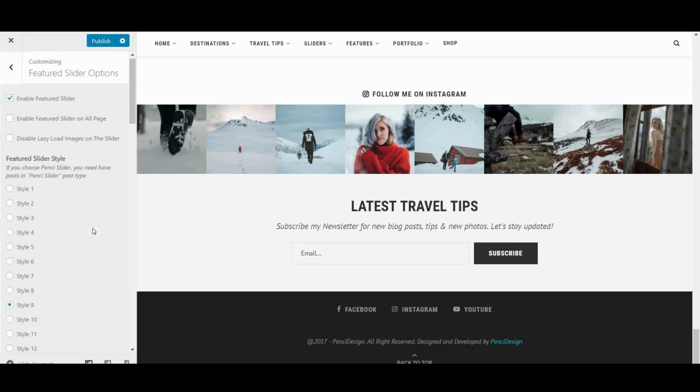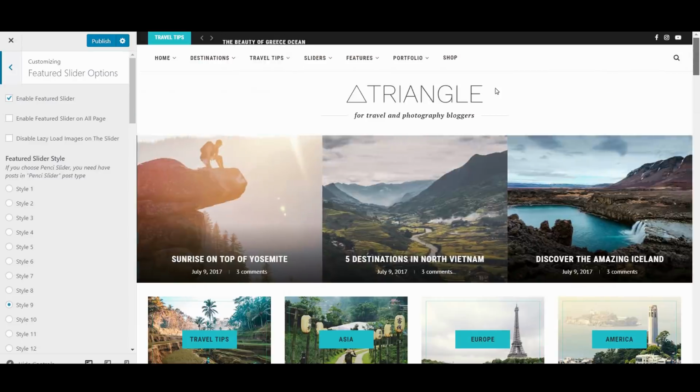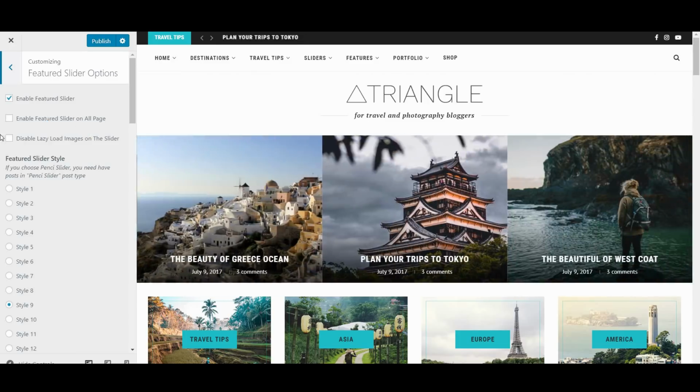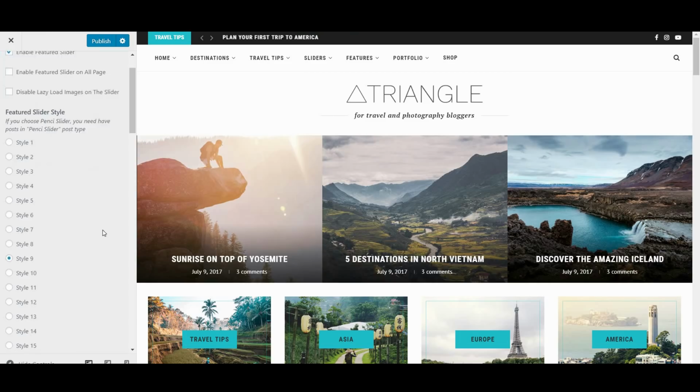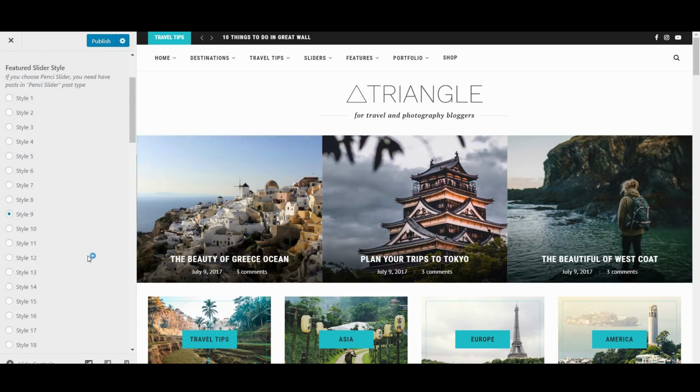Let's take a look at the Featured Slider Options tab. Here you can either enable or disable the slider, as well as if you want this to feature on all pages, which in this case would include all posts as well. We would recommend leaving lazy load images enabled, as it will reduce the initial page load time.